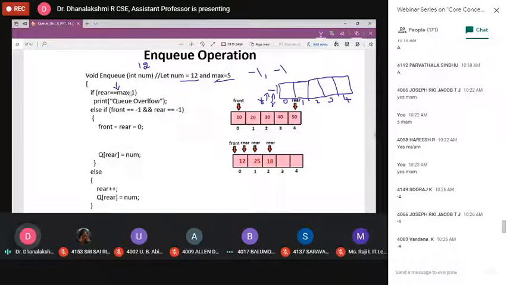Rear double equal to max minus 1. Consider this example. In this example, my rear is equal to 4. What is the maximum value? Sorry, here after this position, front is equal to 1. After this incrementation, it will point to position 1.